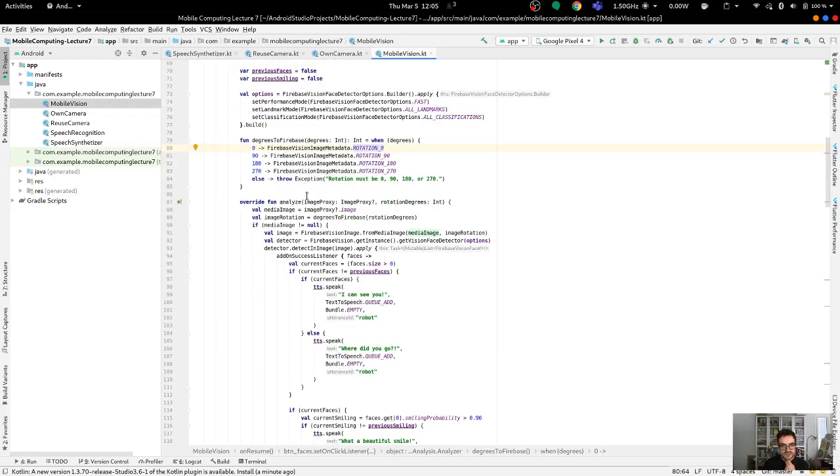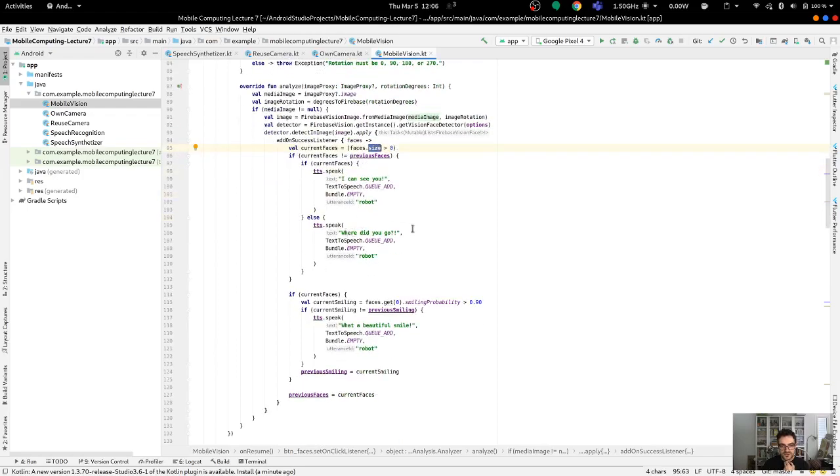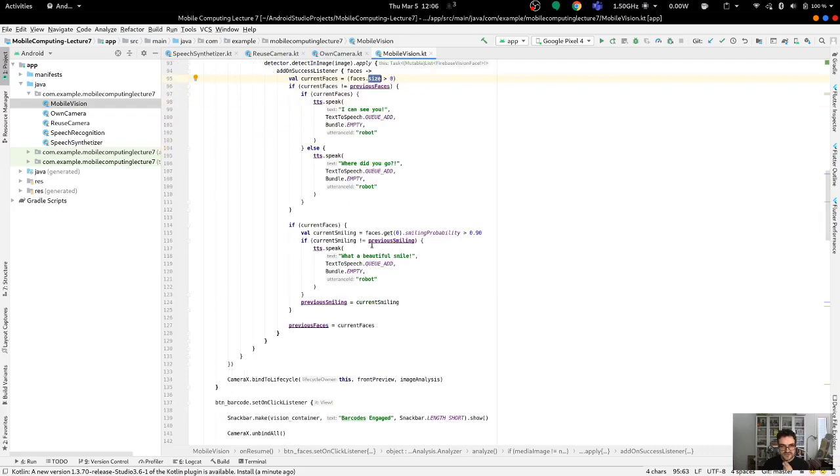So when we analyze the image, we get the image, we rotate it so that it's adjusted accordingly to the actual image taking, and then we load that image and use the face detector. For every face detection, if we have detected a face, we have the text-to-speech say, I can see you. If there are no faces, where did you go? And if there are faces and the person has a probability of smiling of 90%, I guess I wasn't smiling hard enough in the beginning, but it just says here, oh, what a beautiful smile.